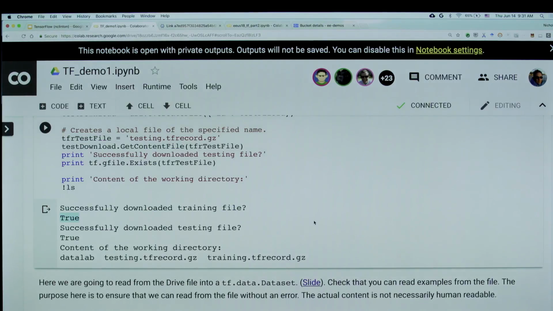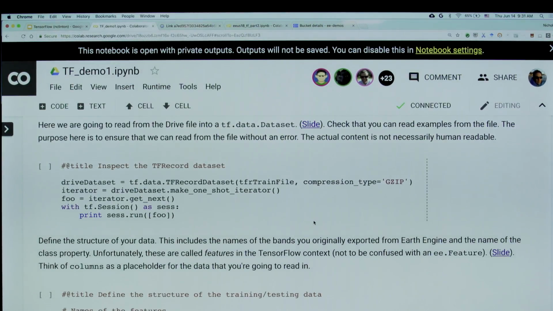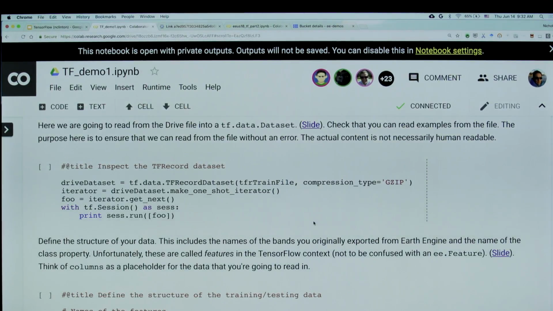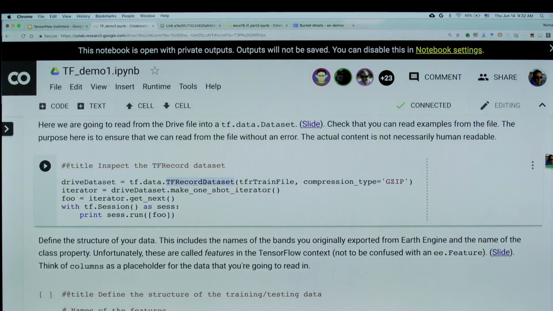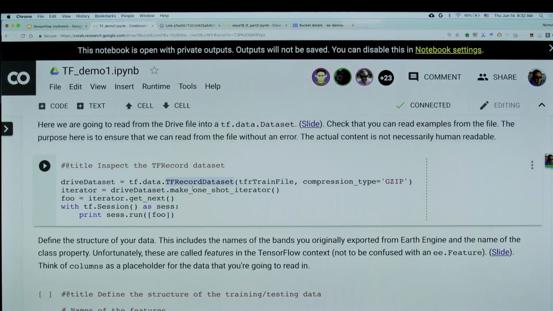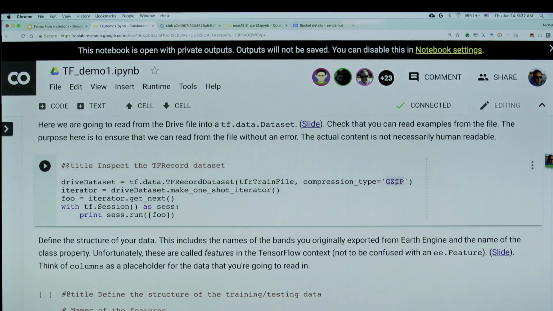Okay, so now we've got training and testing sitting in the working directory of this notebook, and we can start doing TensorFlow stuff. The first thing that we want to do is read those TF record files into a TF record dataset. And that's easy. All we have to do is call tf.data.TFRecordDataset and give it the name of the training file and tell it that it's compressed.